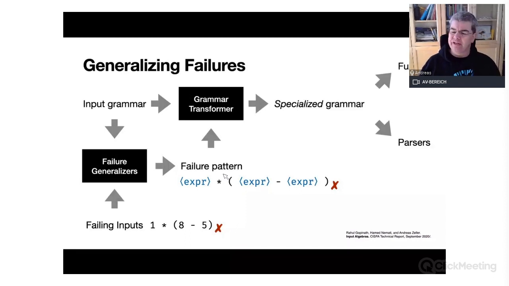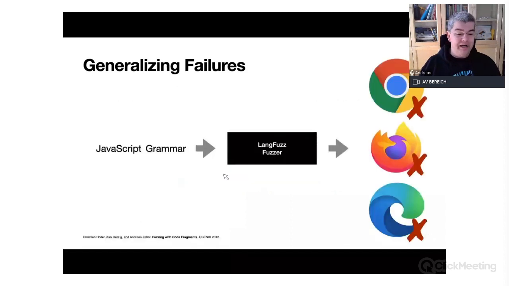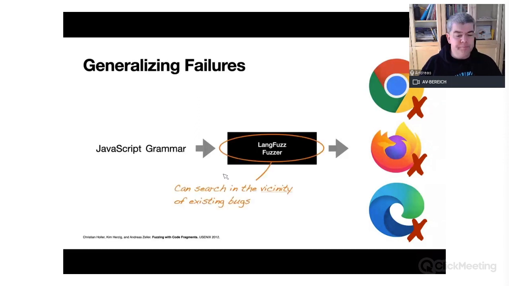How do I know that this actually works in practice? Well, that was one of the secret sources of the LangFuzz fuzzer of Christian Holler, because it not only used a JavaScript grammar for producing, it also used it for parsing. He was using existing old bugs that were reported already, parsed them, recombined them, and then we would search in the vicinity of these bugs. And this was tremendously effective. And this is why we have now made a bit of a science out of that.